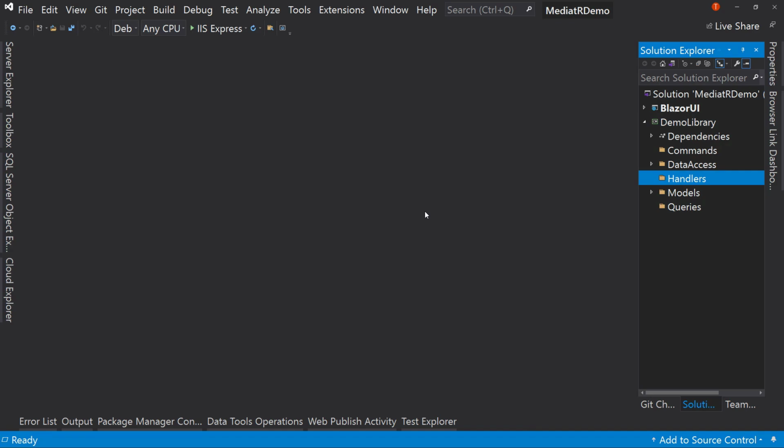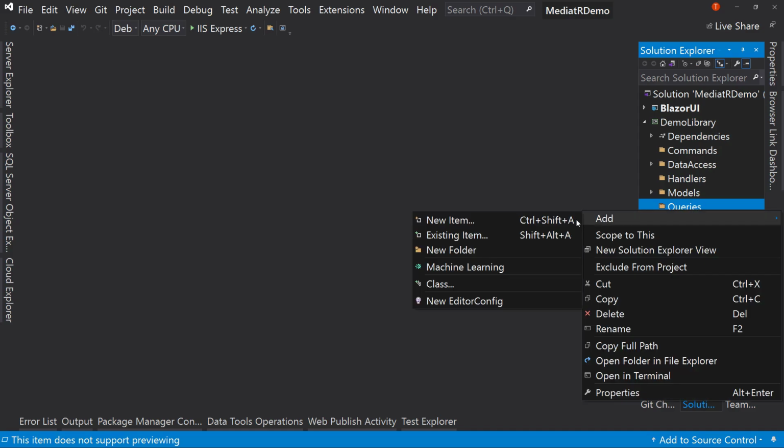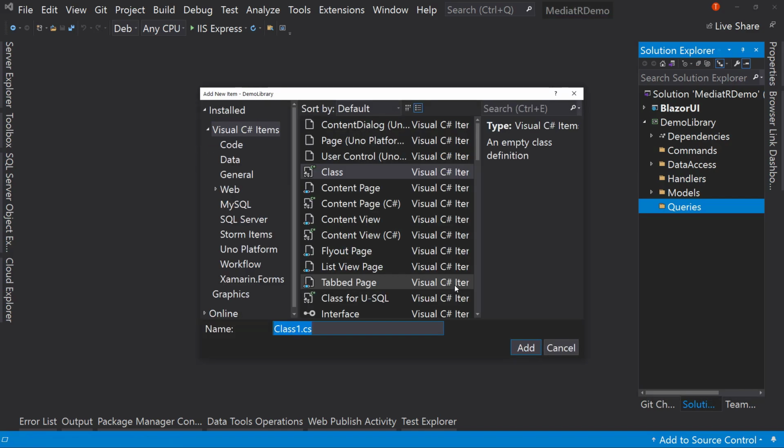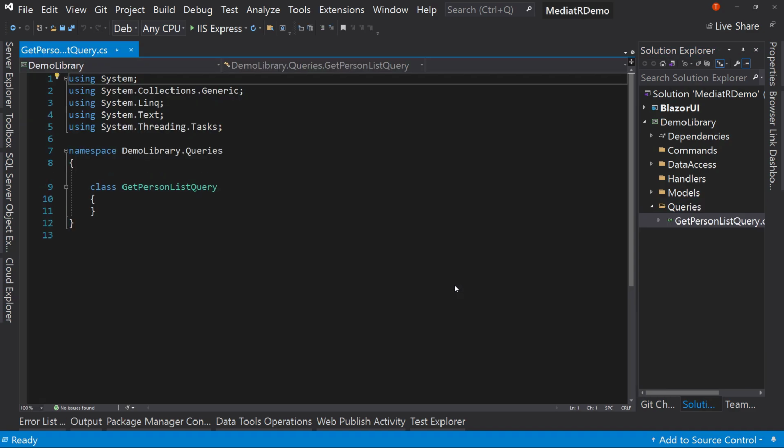So what's going to happen is we're going to say, I have a query I want run. And in fact, let's create one. So we're going to say add new class, and we'll call this our getPersonListQuery. Okay, I'm calling it query at the end. That's a naming convention just to let me know that this is a query or a command. That's more specific to the CQRS.